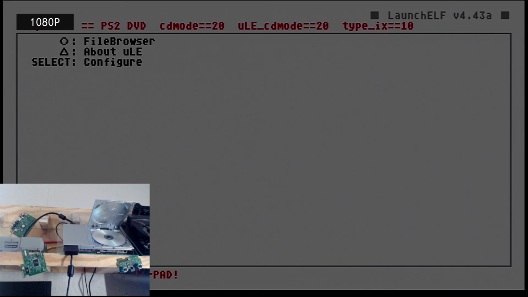fingers crossed, just like the olden days. Wait for it. Verbatim did not let us down. Look at that. Alright, we are in the ULaunch browser.